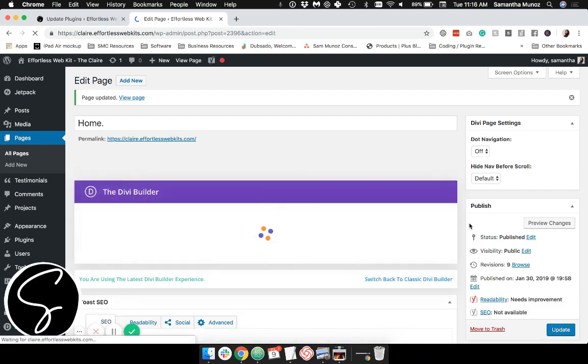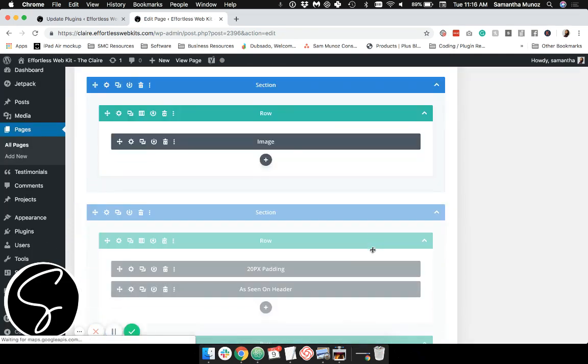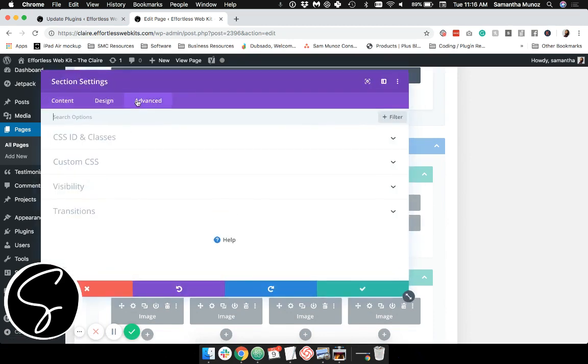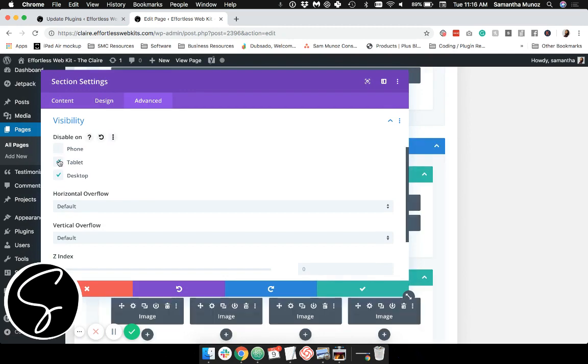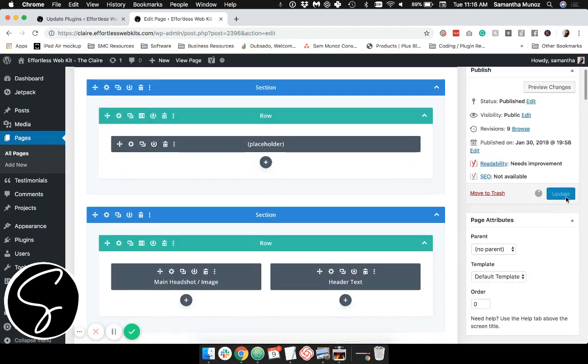Now, if you are ready to unhide that section, so now you're like, yay, I've got some things that I can now show as seen on, or whatever. Again, this can be used for literally anything on your Divi template. You can come over to section settings and just do the reverse. So click on Advanced, click on Visibility, uncheck it from every section, click on the check mark, and then there you have it. Now that section will be visible again.